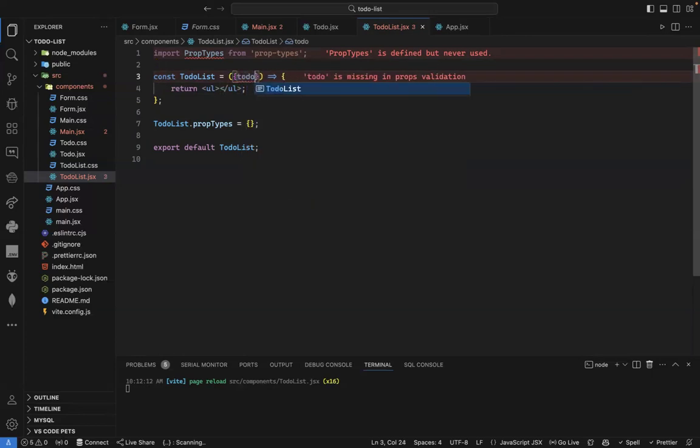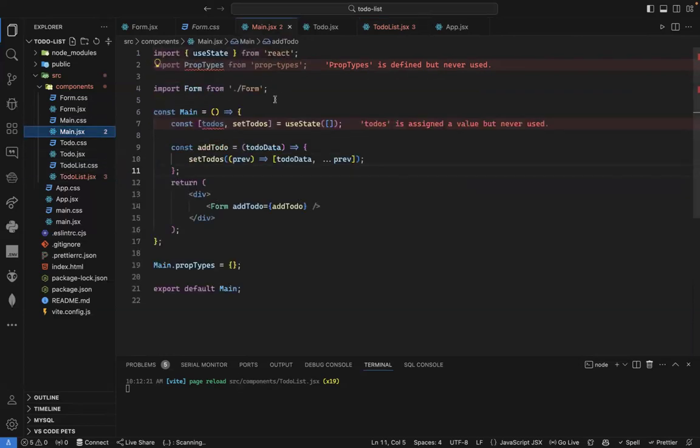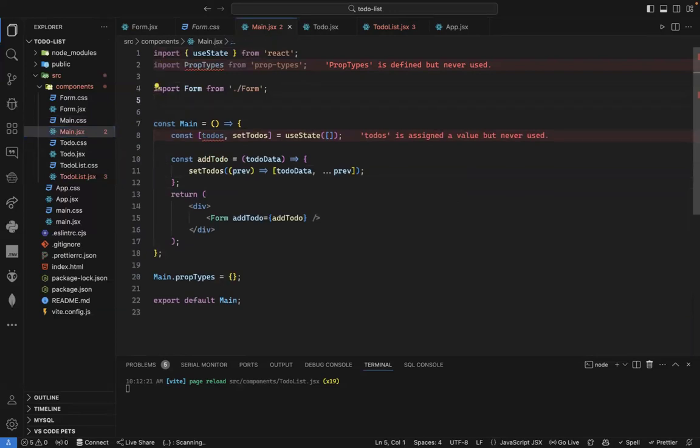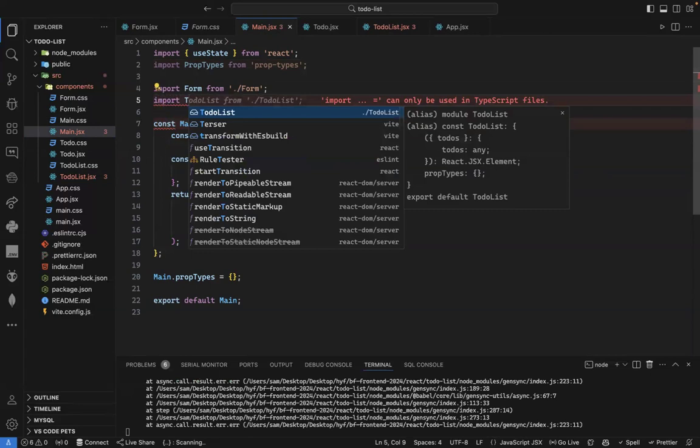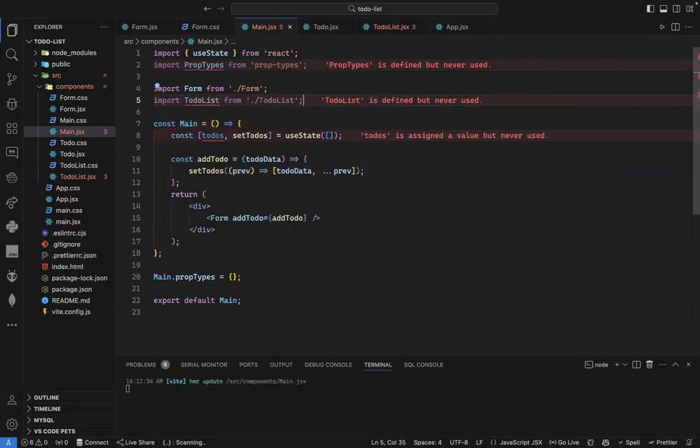To-do, plural or singular? Are you sure? It's to-do list, huh? So that's my to-dos. And now I can just import my component, which is to-do list, inside my main. So let's import it. Import to-do list from to-do list. And here I can just do it this way.